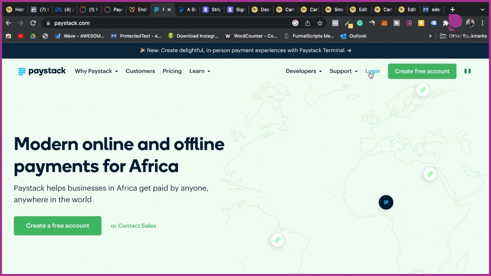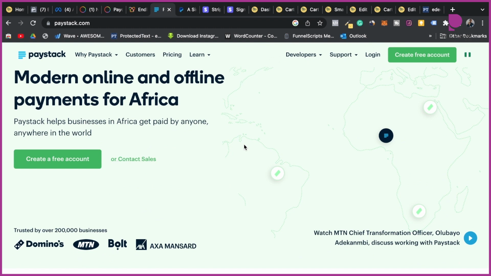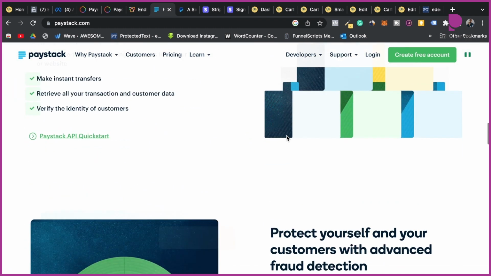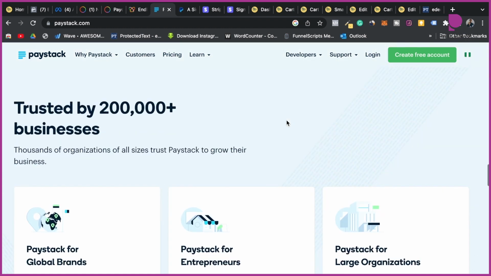If you're not in Nigeria, or you're maybe in Ghana, Kenya, South Africa, this Paystack is for you. It's one of the best ways to create your own payment gateways using API and API keys. And also, if you want to have a landing page, this is also great as well.